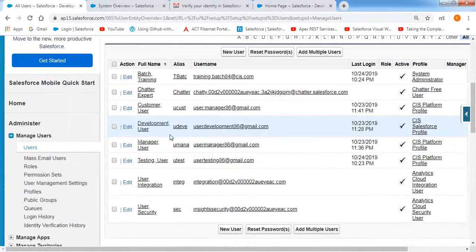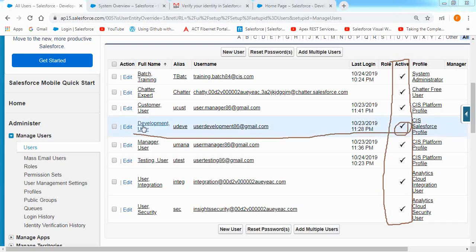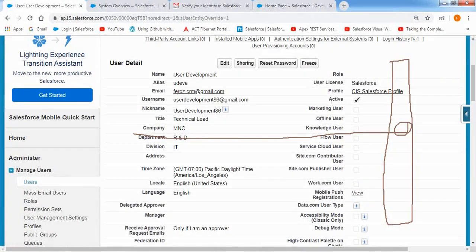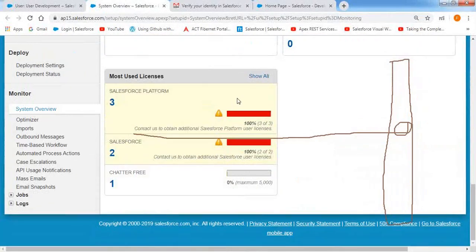Then how do we know whether a user is inactive or not? How can we verify? There is a column called Active, which indicates whether this user is in active status or not. The development user is currently in active status. Now I want to deactivate the user. Just open that user record; here we have a checkbox called Active, currently selected. This user is utilizing a license here. Before deactivating, let me show you the number of licenses available. All the licenses are full right now. We don't have any available licenses.